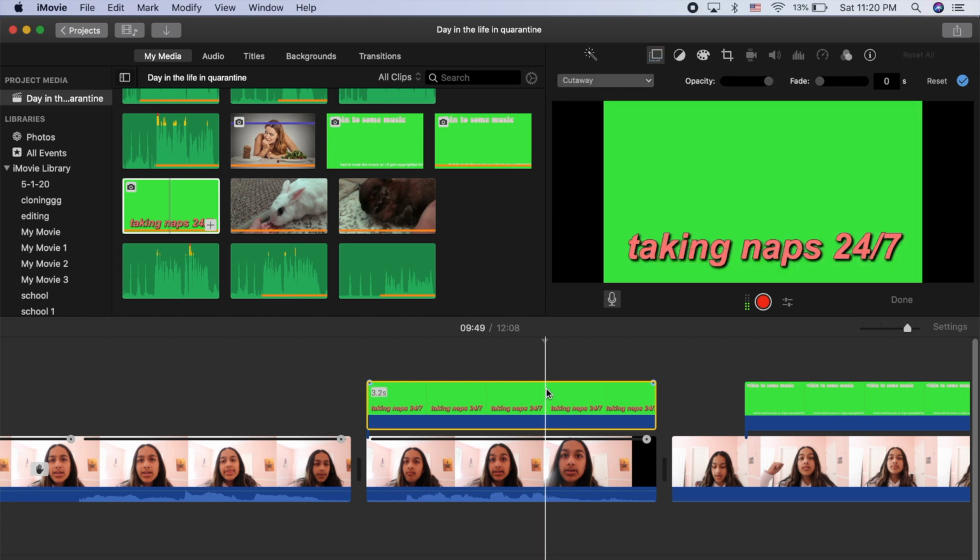Now, a cutaway is what it's normally going to do when you add the video or picture on top of the clip. It's basically just going to have that on top of the video, and you're still going to hear the music or the sound from your clip here, but you're going to have this on top of the video. That's what a cutaway is.